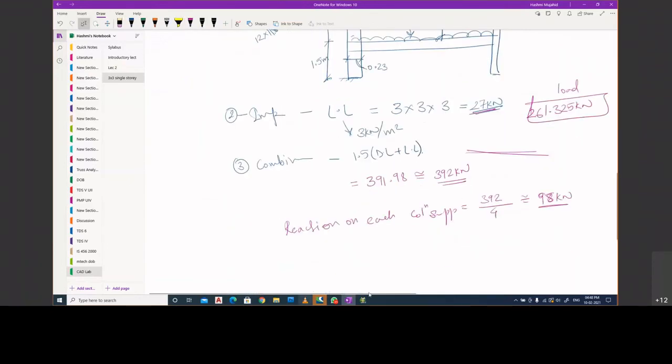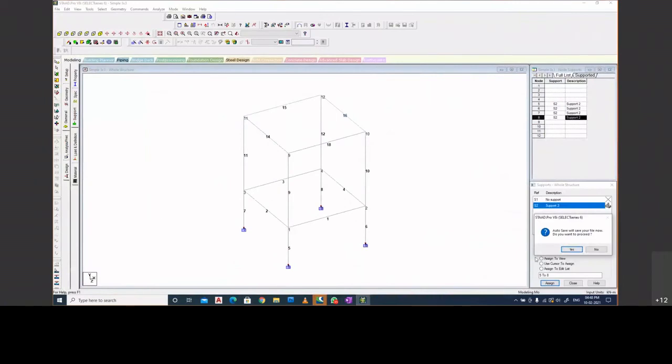So let us very quickly jump to STAAD Pro. Over here, you can come to loads and definition. Every 10 minutes, STAAD Pro asks to save the file, so we can save it. I hope you are following. All of you pay very close attention. Don't ask me to repeat.